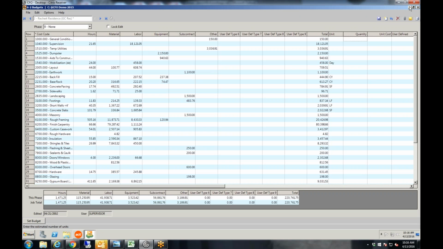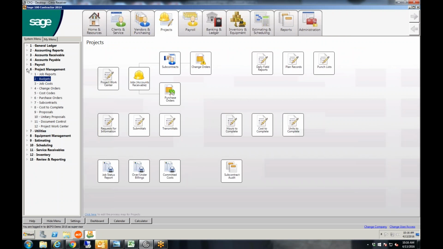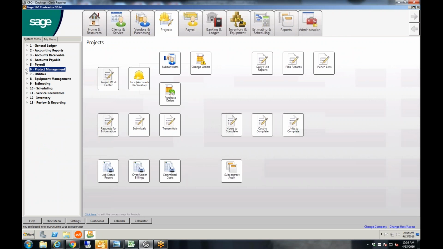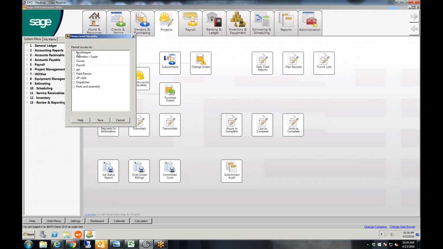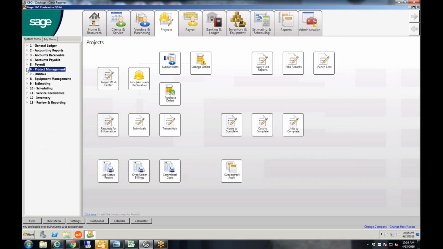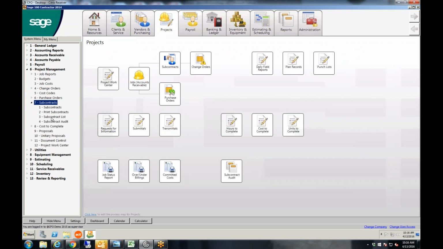But again, at the project manager level, I don't know if you remember this, so I'm on menu option number 6, right? And if I hit my F7 button, it allows me to say who's allowed in here. So I can say, hey, the estimator or superintendent or project manager is allowed in there or whatever. Right. And if I come down here and I go to subcontracts, and I go to the subcontract list, I could give the permission to the superintendent to be able to run a subcontract list, right?